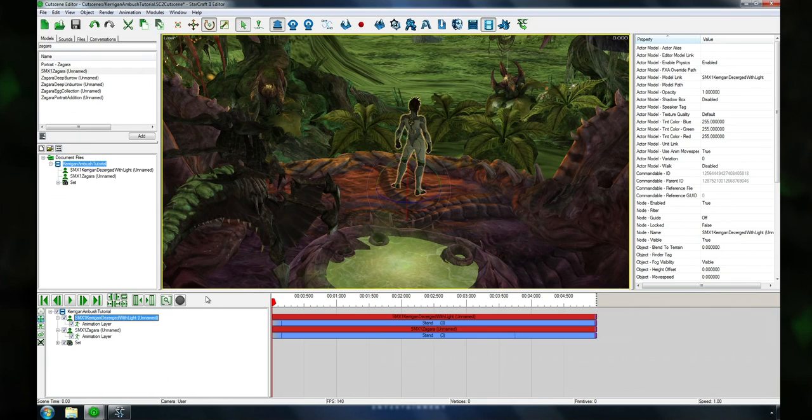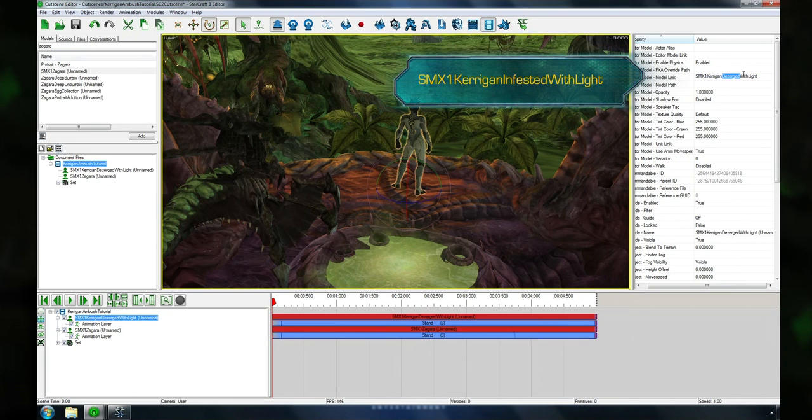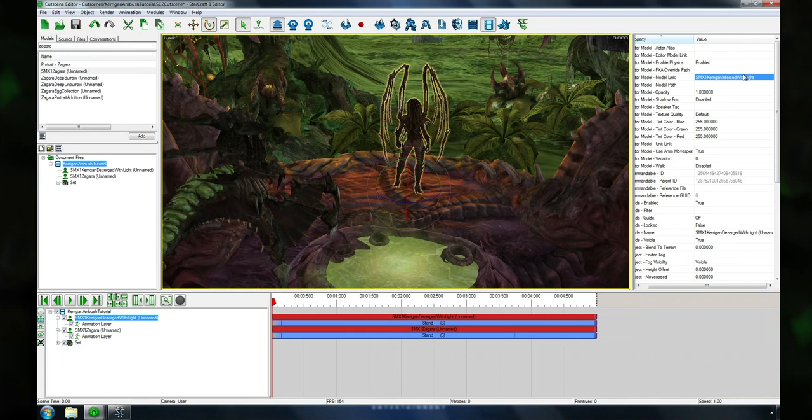Another thing is that Kerrigan here is actually Deserged Kerrigan, but I want the infested Kerrigan instead. If I select the Kerrigan model, you'll notice there's a model link property. This is the ID of the model that we've chosen. Now, I could delete this model and add her again, but because I've already got her positioned, all I want to do is swap the model out. I'll do that by double-clicking in here and typing in the ID. I happen to know what it is, but you can look it up in the library as well. There we go.